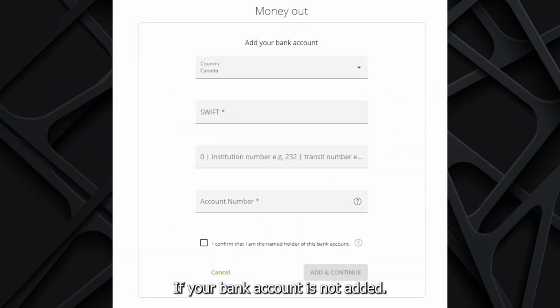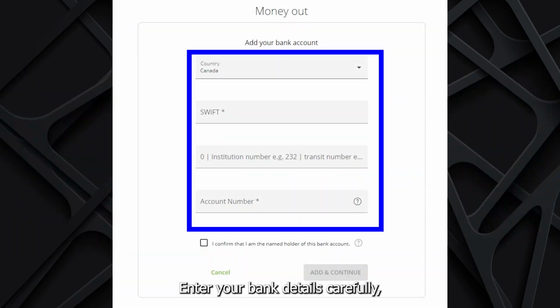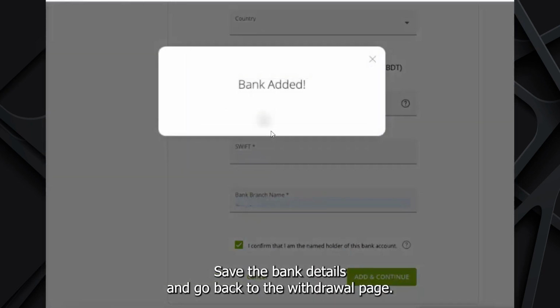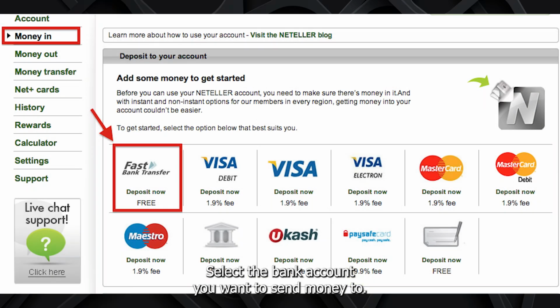If your bank account is not added, click to add a new bank account. Enter your bank details carefully, including bank name and account number. Save the bank details and go back to the withdrawal page. Select the bank account you want to send money to.